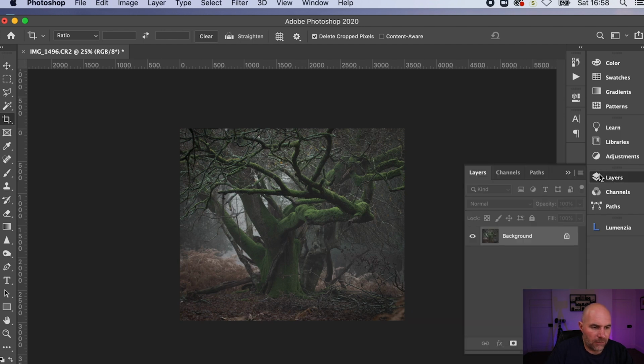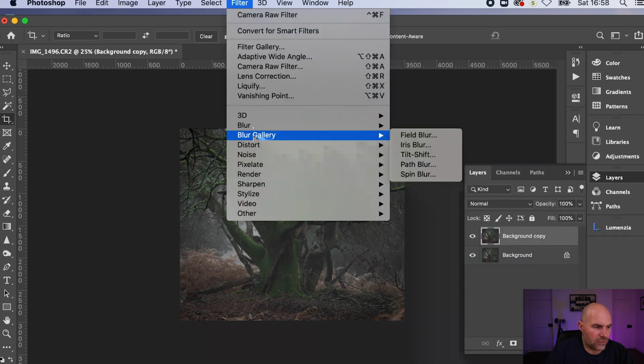Right, now I'm going to go straight into layers, duplicate layer, OK that, and I'm going to add the Autumn effect straight away.